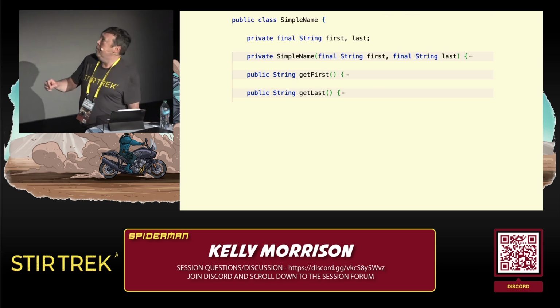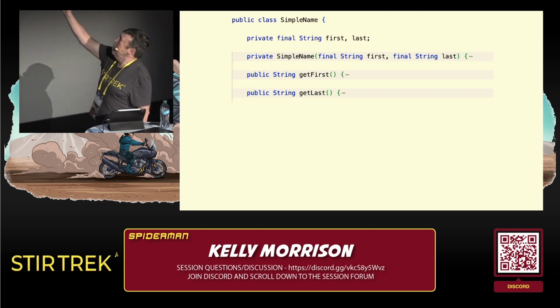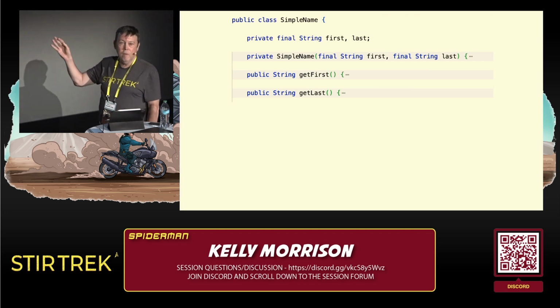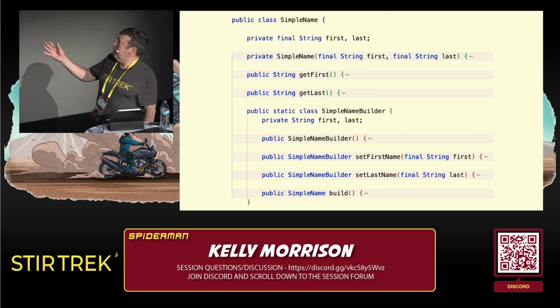The simple name is like the meal you want to get from the restaurant. It's pretty simple. We just have a couple of final fields for first and last name. We set the first and last name in the constructor, and then we have a couple of getters to get those. The builder you can think of as an accompanying class.